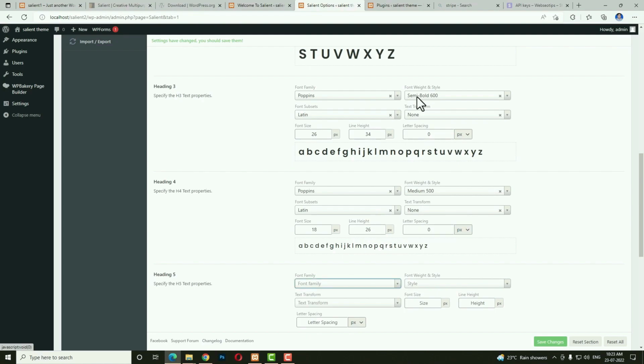Now for the heading 5 also, font family will be Poppins. After that, font weight I am choosing 500, that will be Latin. After that, text transform that will be none. Font size that will be 14. Line height I am taking 22. Letter spacing let me take it 0.